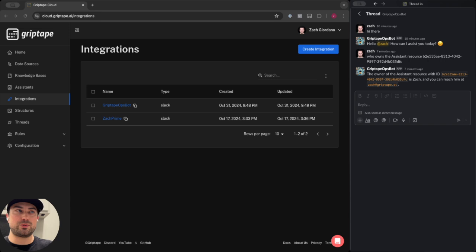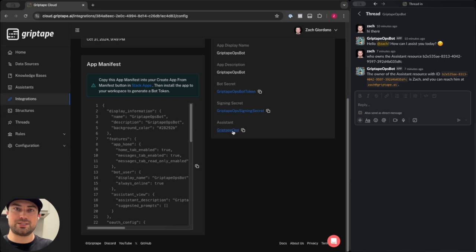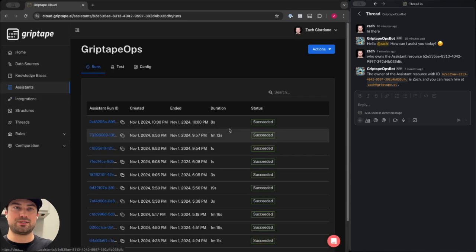So here at Griptape, we prioritize operational excellence for the cloud service to ensure it's available and performant. And one of the tools that we use to do this is this handy Slackbot called GriptapeOpsBot. And this Slackbot is configured as an integration in Griptape Cloud, targeting an assistant. So here's the integration in my account, and it has this assistant assigned as the target.